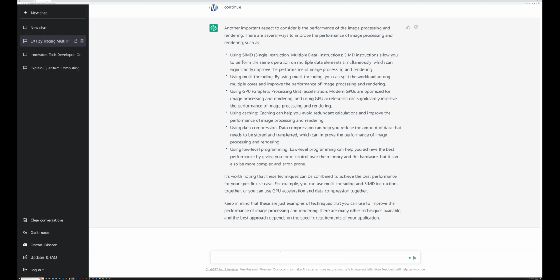Using the GPU, I'm not going to use the GPU, but using GPU graphic processor unit acceleration, modern GPUs are optimized for image processing and rendering, and using GPU acceleration can significantly improve performance. So guys, when you're creating an image processor, such as the next Photoshop, you want to use the GPU in your code. Photoshop didn't take that approach. It's using the CPU instead of the GPU. But if you take that approach using the GPU, you're going to deliver an application better than Photoshop. Okay? Because the GPU is already optimized, probably at least 10-20 times faster than the CPU to do the same thing.